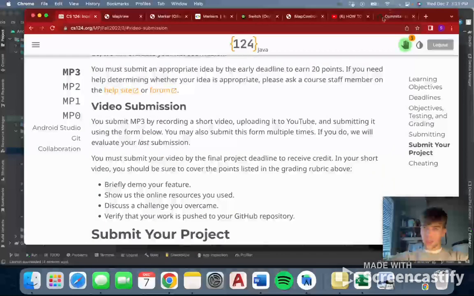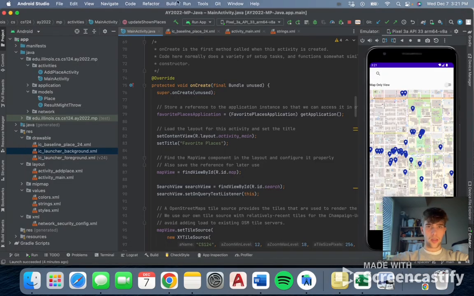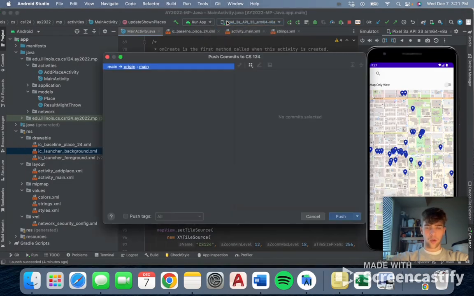I pushed and committed. So here's the commit that I recently made, and you can see here that there are no more commits that can be pushed. So yeah.